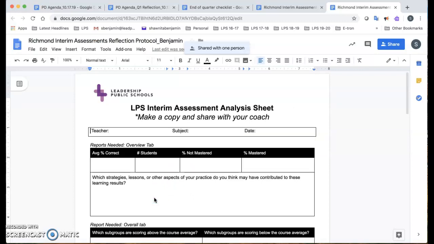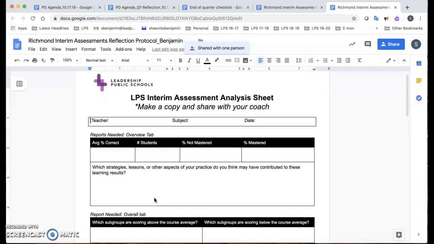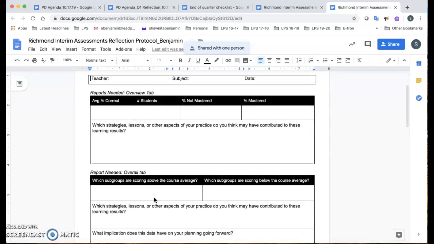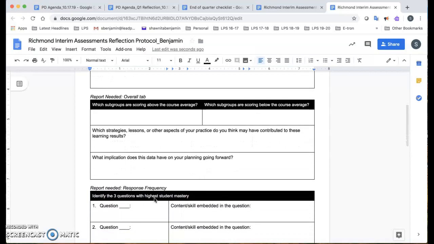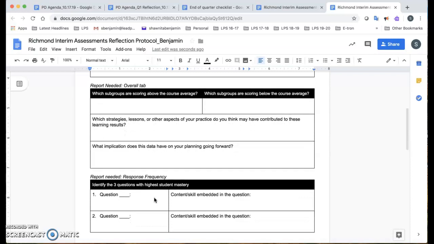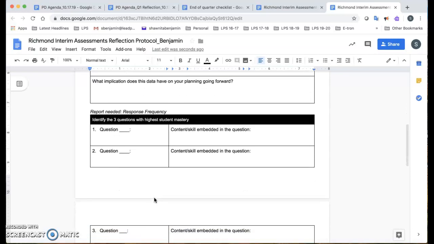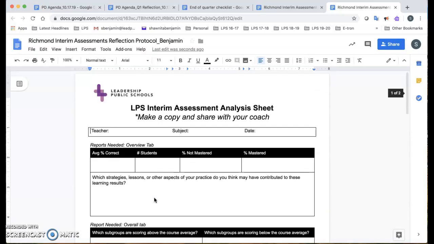And so this analysis sheet is going to walk you through your assessment results, looking at different sorts of data and then asking some reflection questions that has you thinking about what parts of your practice contributed to the results that your students had and then implications that this had going forward. It's a 2-page document that takes you through different layers of your data process.